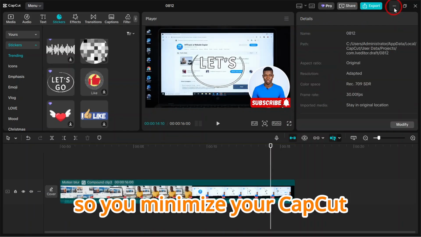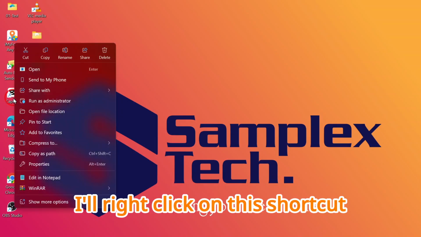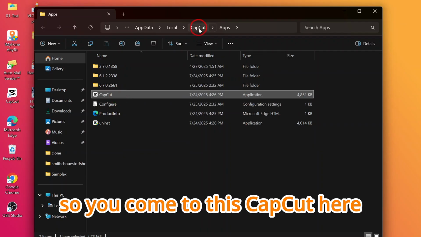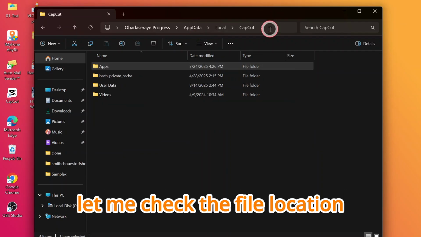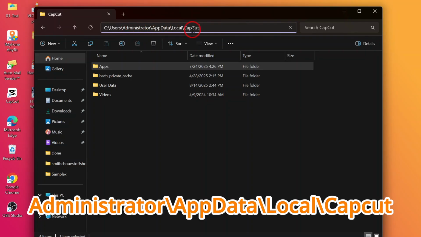So you minimize your CapCut, then you go to your CapCut shortcut here. So here is mine. So right click on this shortcut, and I'll go to open file location here. So you come to this CapCut here. Let me check the file location. So you can see it's under your administrator, AppData, Local, CapCut.